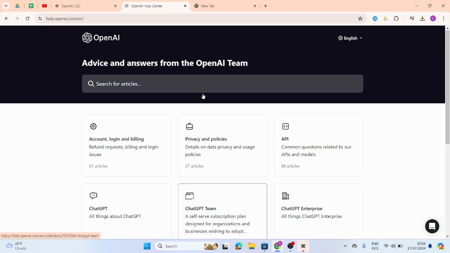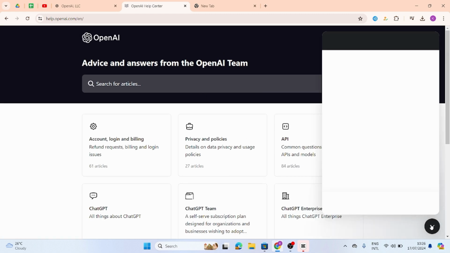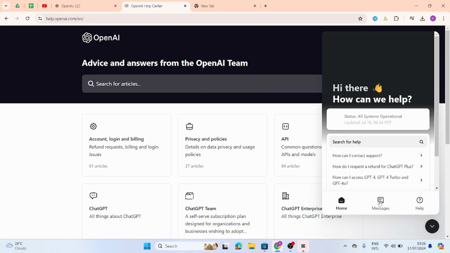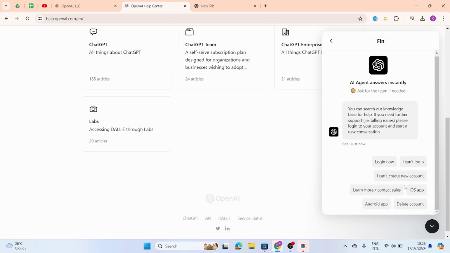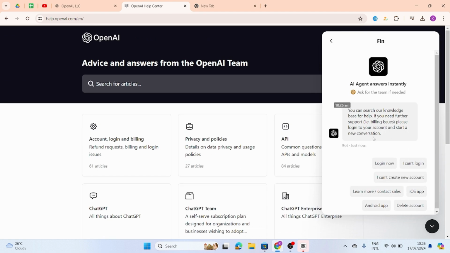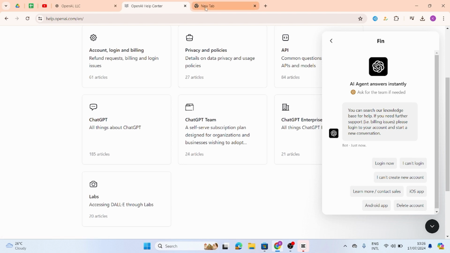You will land onto a page like this. Then you will see a chat option. Click onto messages, click onto ask a question, and from here you can simply ask whatever you would like, and that will fix your problem.